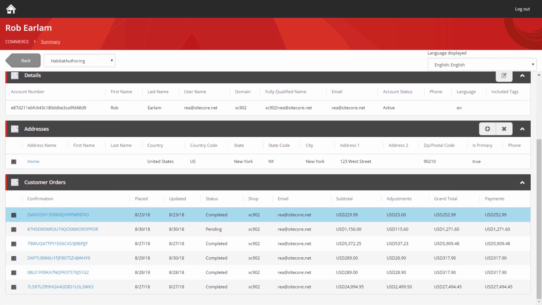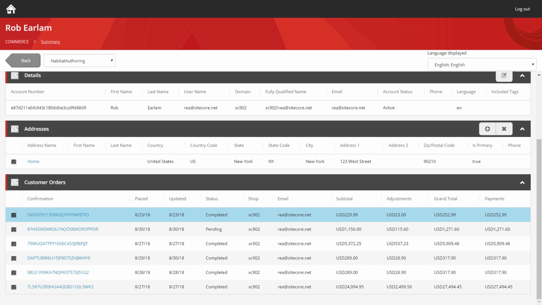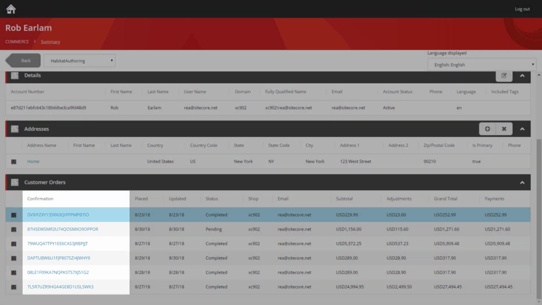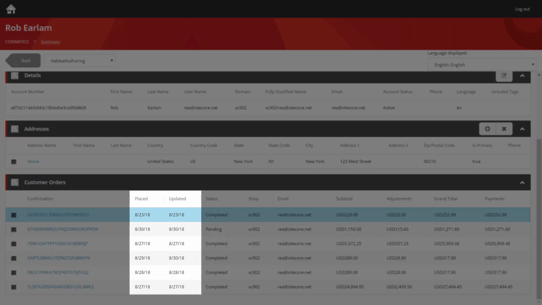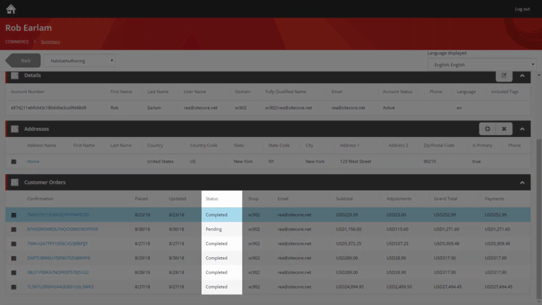Moving down, the final section we have is the customer orders section. Now this lists all of the orders that a specific customer has placed with your site. Here you can see the confirmation number. You can see the date it was placed and when it was last updated. You can see the current status. In this case, I've got quite a few completed orders and one which has just been placed and is in the pending state.